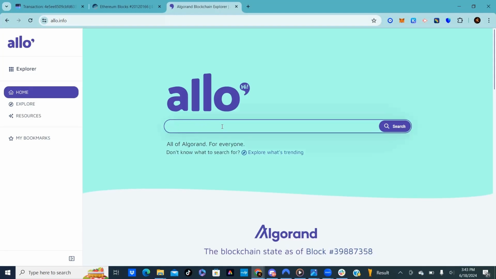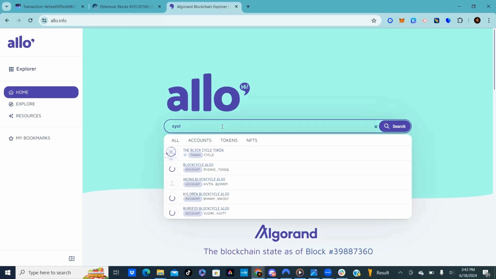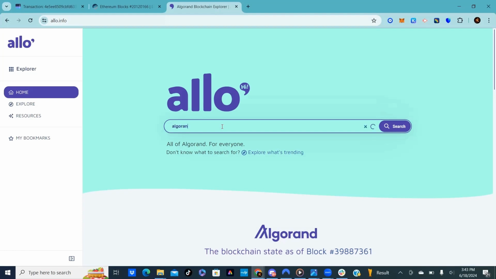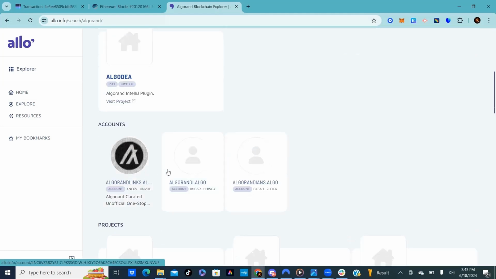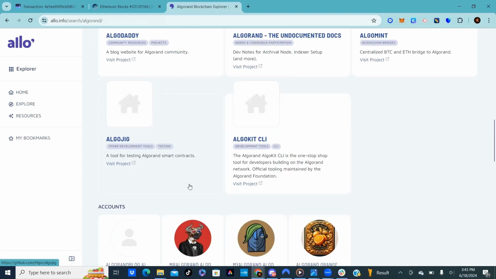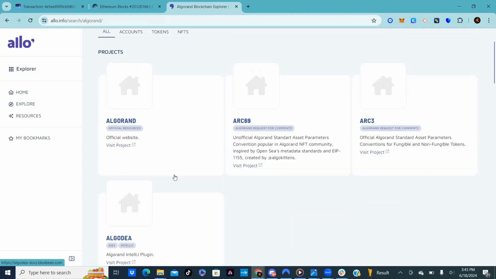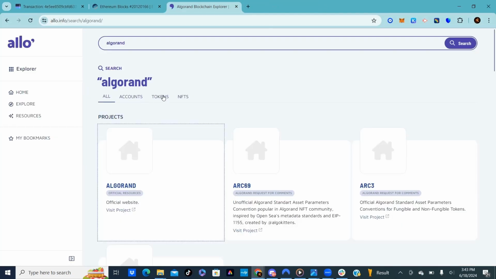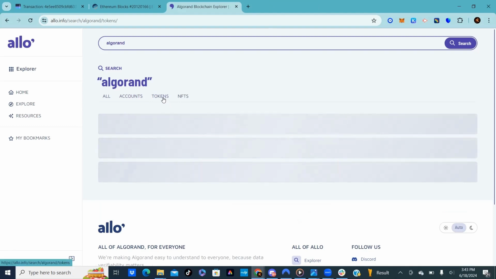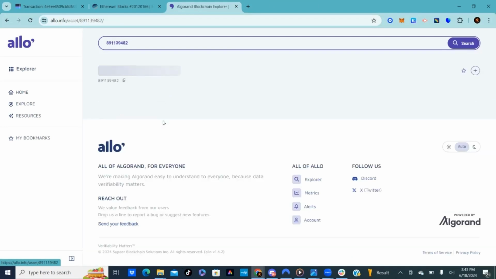And we can also go to the Algorand block explorer, allo.info. And let's just type in, let's say, a popular token. Let's not look at Cycle today. Let's look at Algorand, since it's the Algorand network, and this is going to be the cryptocurrency for this network. Let's see, Algorand projects, accounts. This isn't what I want. Tokens. Here we go. Algorand token.